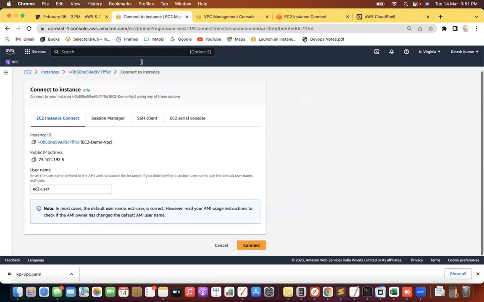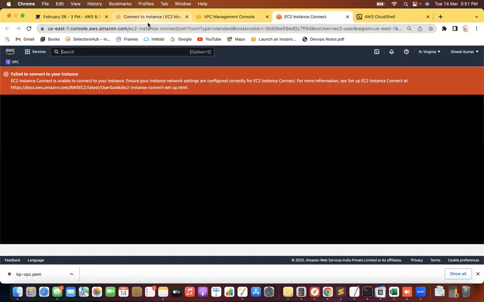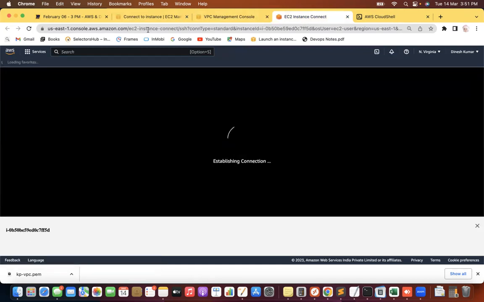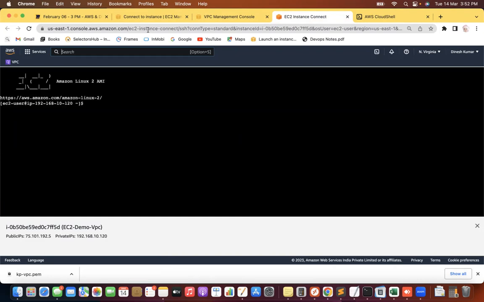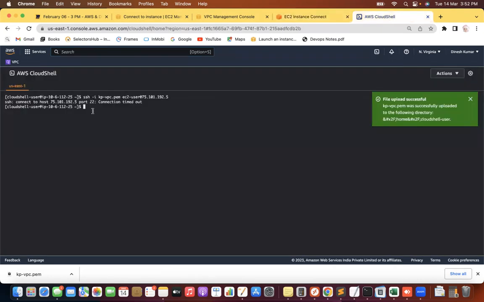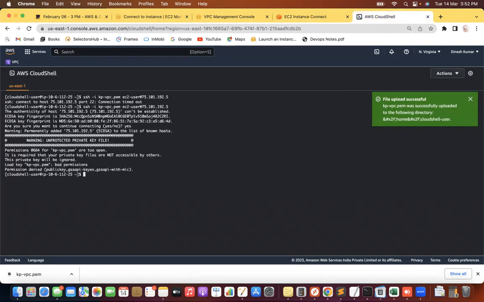Now, let me check. So let me refresh this whether I am able to connect to my EC2 instance. Yes, right. This time I am able to connect. So even the CloudShell, let me try with the help of CloudShell also. It is asking me yes or no. And what is the permission denied? Why permission denied? I think sudo chmod 400, that particular pem file name, say key pair-vpc.pem. Press enter. Now let me try.